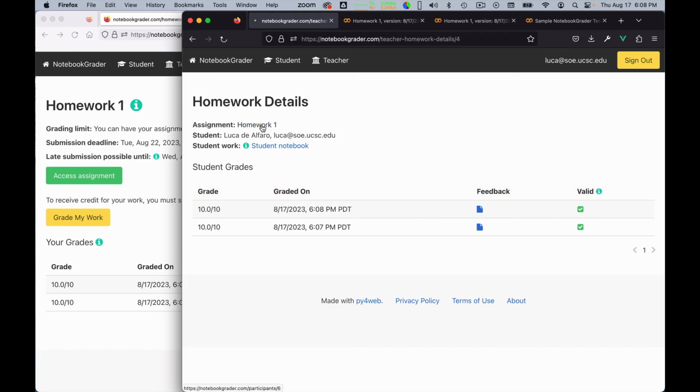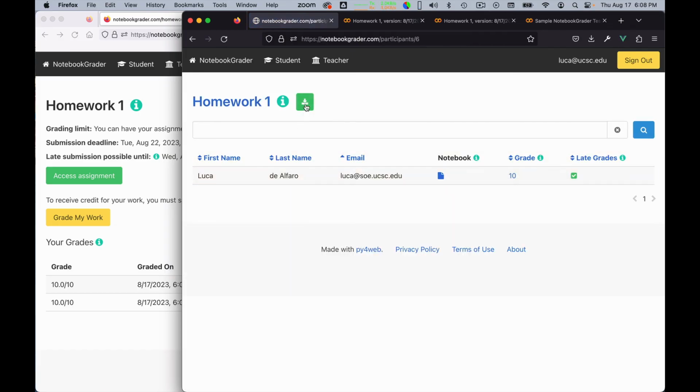So I can go back to the homework, and I can also download all the grades, of course. So I can then input them in whatever learning management system I'm using as a teacher. So that's it. It's pretty simple, but I think it's neat that students get their feedback immediately. There is nothing to be installed, and it works in a fairly well integrated way.